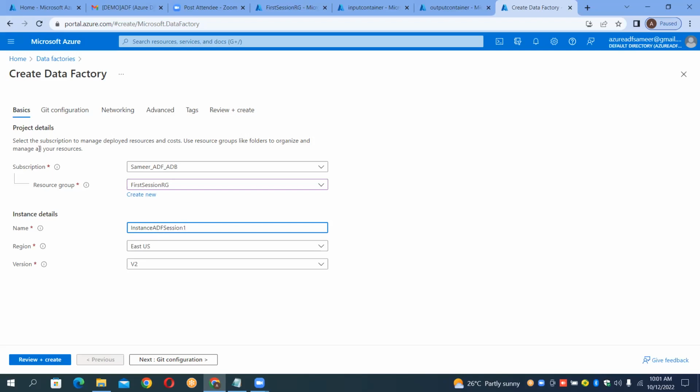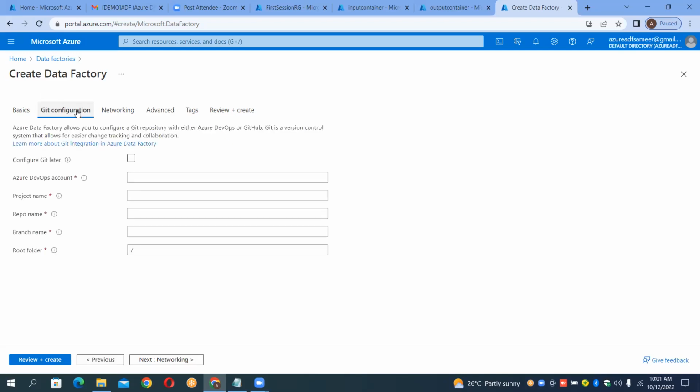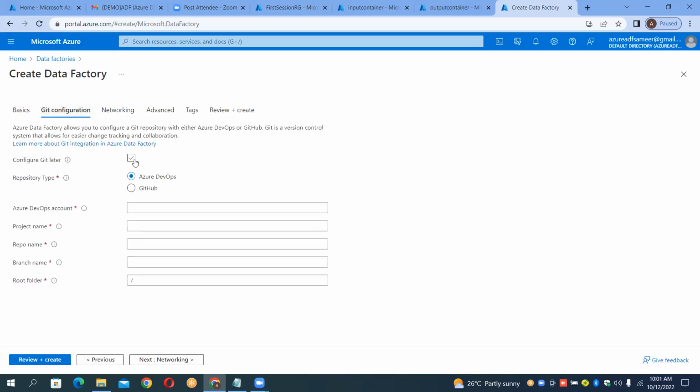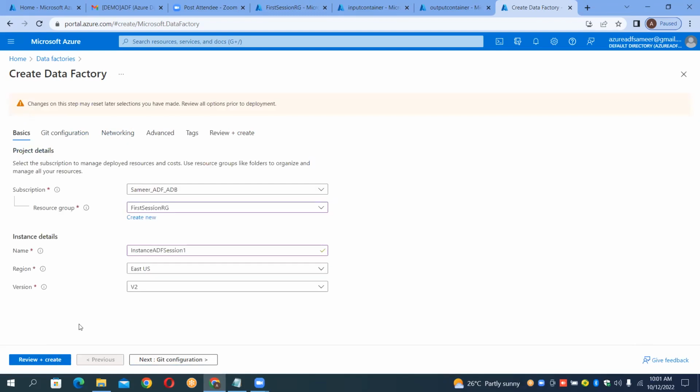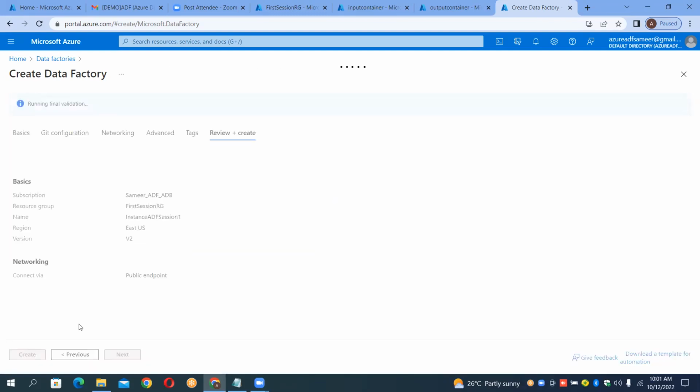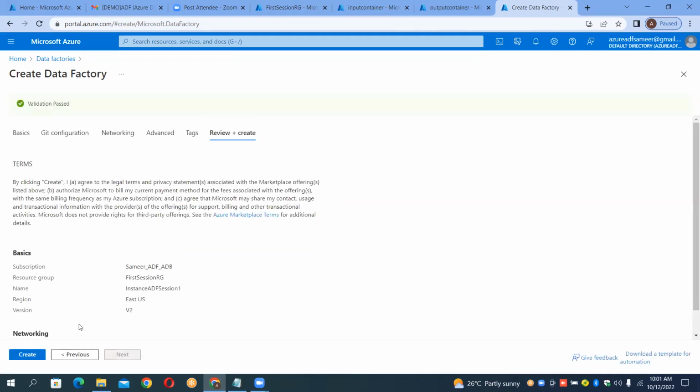Now go to the Git configuration and select configure Git later. Why? Because I don't want to integrate my current ADF with a DevOps application or with GitHub. I don't want to use it now; in later stages we will see this. So I'm selecting Git configuration later. That's it, guys. Check the basics, then click on create. Reviewing is done. Click on create. Now the data factory is preparing.